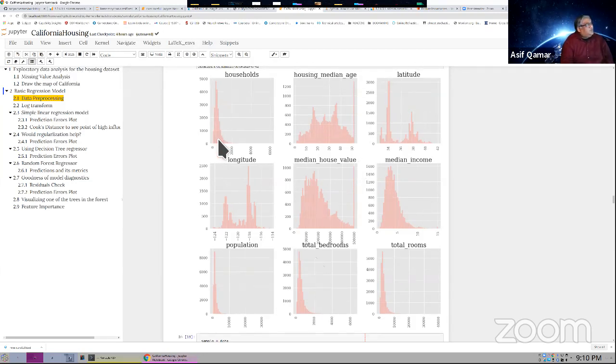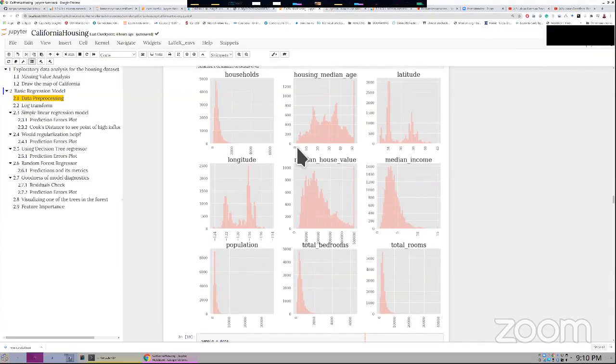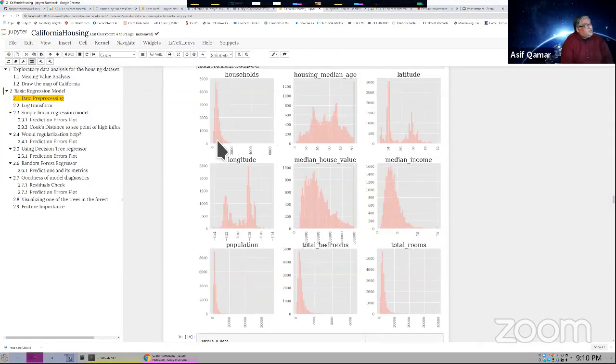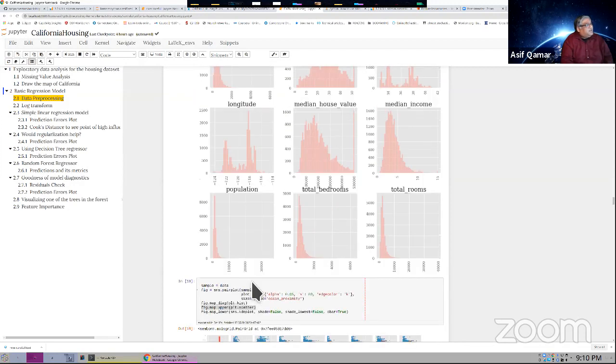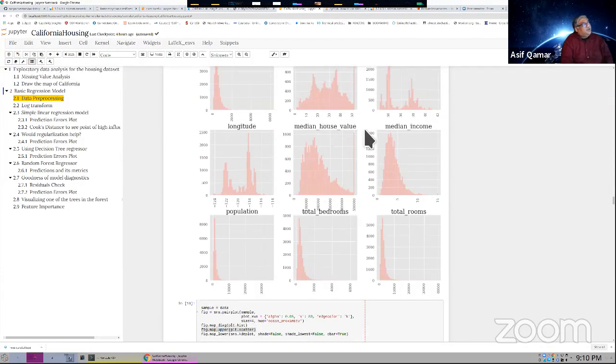This data is skewed. Is it right skewed or left skewed? Remember the trick, guys. If you think of it as the beak of a duck, the beak is looking this way, right? The duck is looking this way. So it is right skewed. All of these are right skewed. Some of them are very strongly right skewed, right? And median house value, the target variable, also seems to be right skewed.